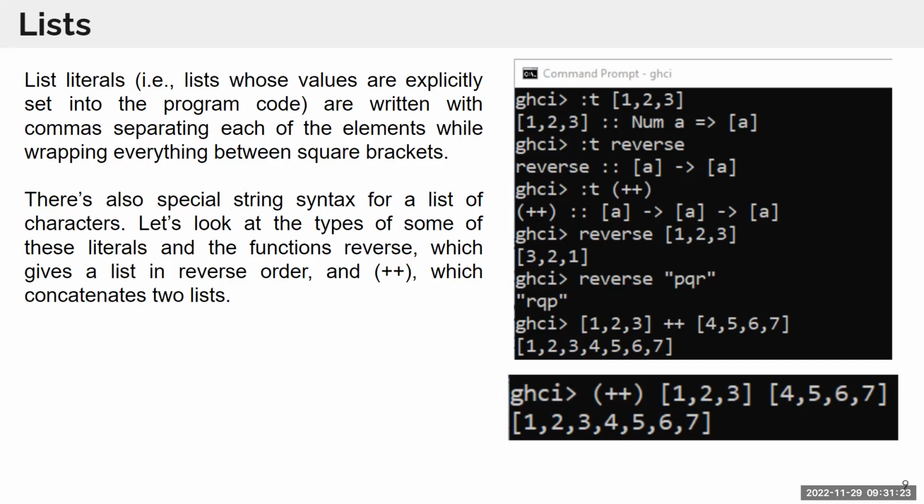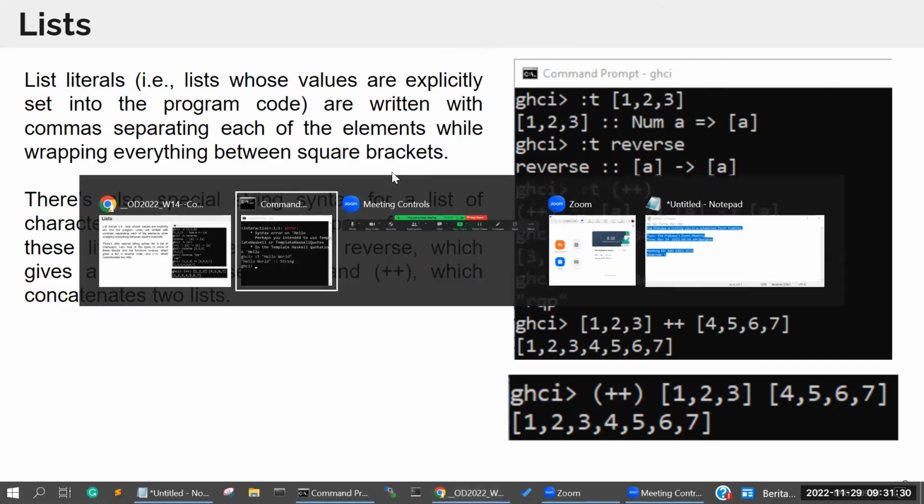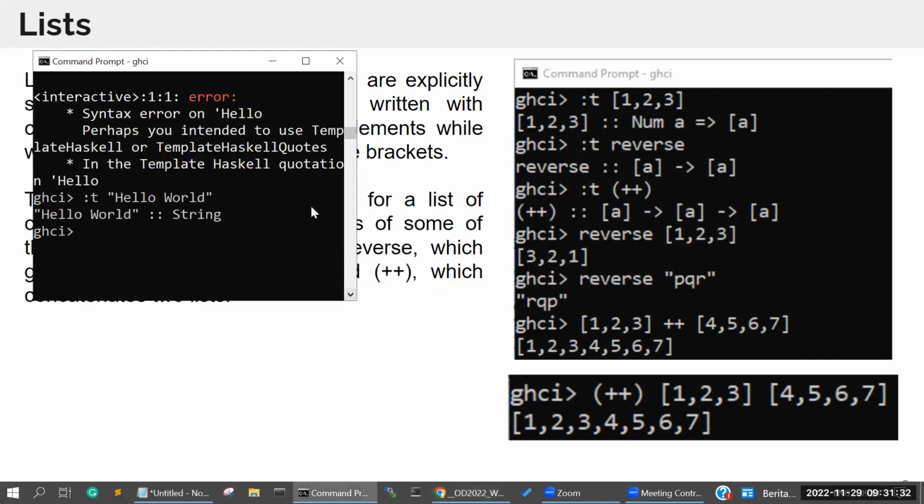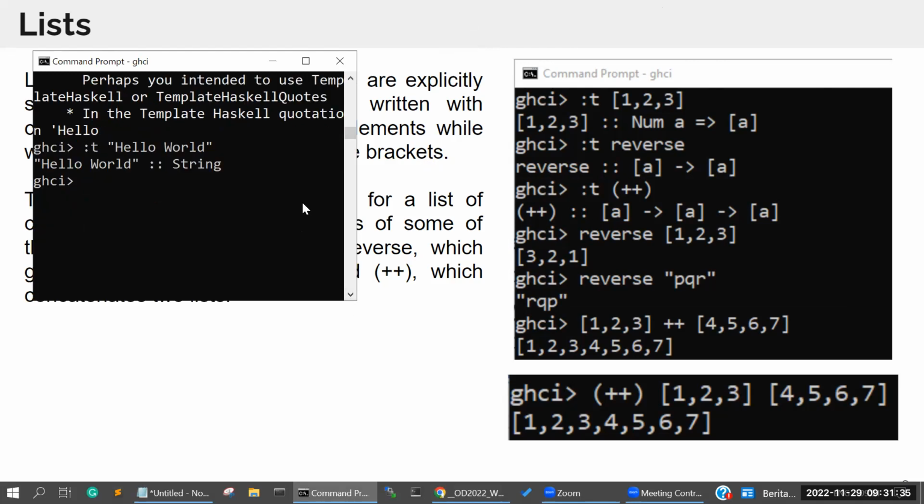So here maybe we can demonstrate the first line. We type :t, then we will have a description for this list. The list consists of 1 to 3, and then the type is numbers.